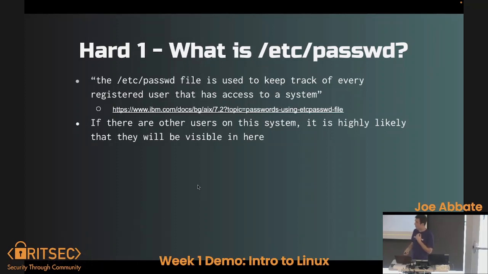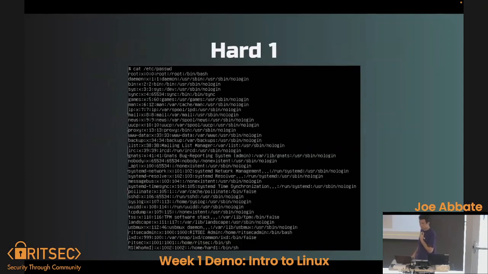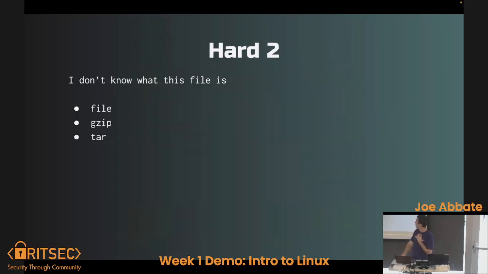If there's other users on the system as it's hinting at, we should be able to find it in here. So you go into /etc/passwd, and you can see the vitsec user. You can even see, oh, what's this user named rs who am I? That looks like a flag. And you obtain it. And finally, hard2, I don't know what this file is.